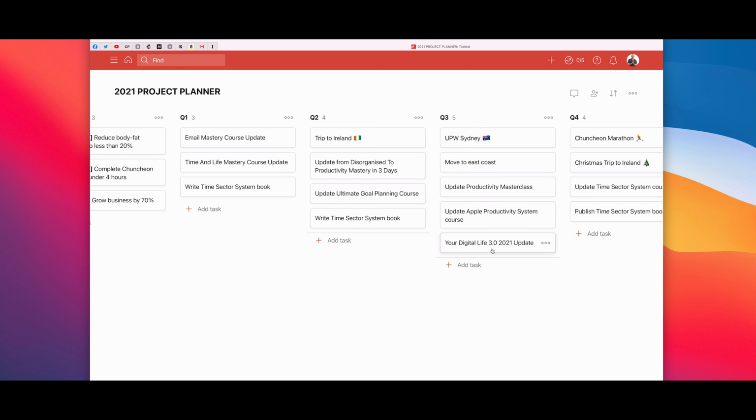Your Digital Life will not need a big update this year in 2021 simply because it had a big update this year. The Apple Productivity System course, again, also had a big update this year. So it just needs any new features that Apple brings out to be added into that course. So only the Productivity Masterclass course would be a big 6-week update.